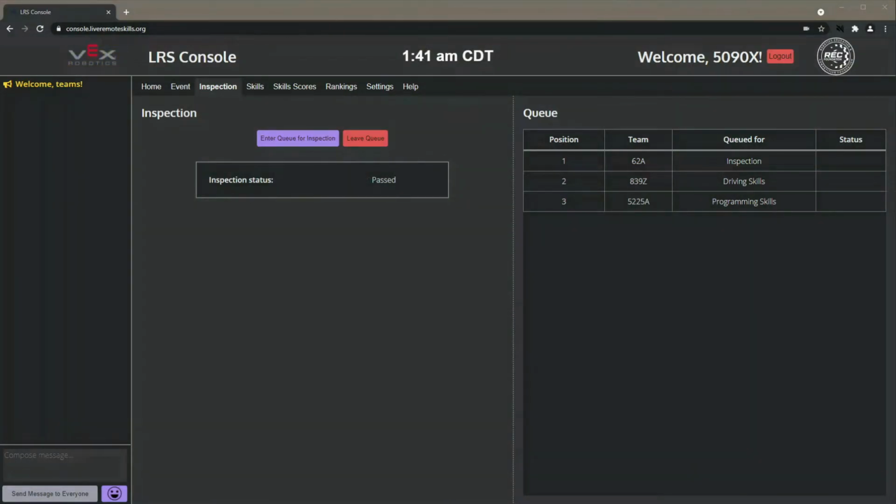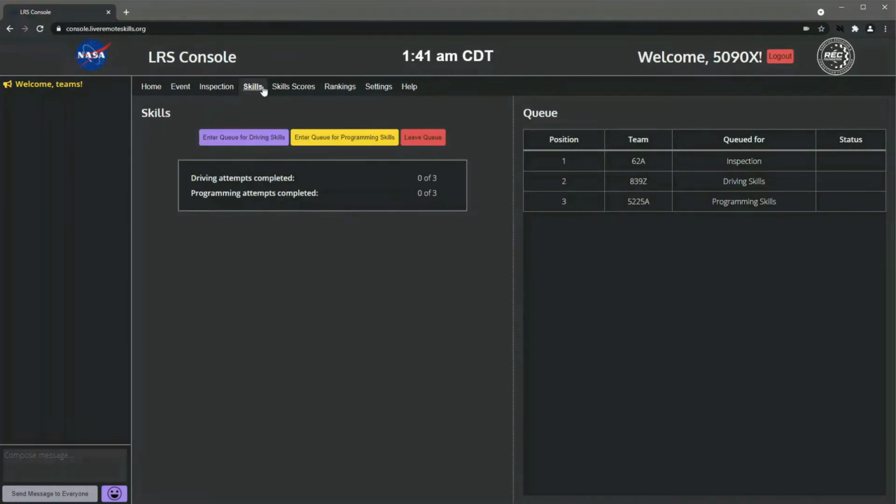When you are ready to play your skills matches, either during your priority time slot or general time frame, navigate to the Skills tab. You will see an option to queue for either driving skills or programming skills. Select the button for whichever option you want to queue for. Remember, you get a maximum of 3 driving skills matches and 3 programming skills matches. If you need to leave the queue for whatever reason, you can always click Leave Queue.